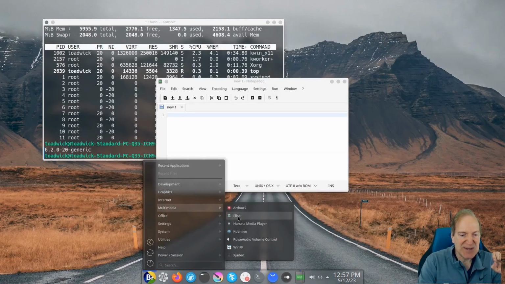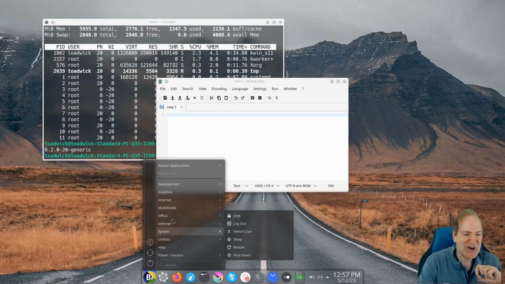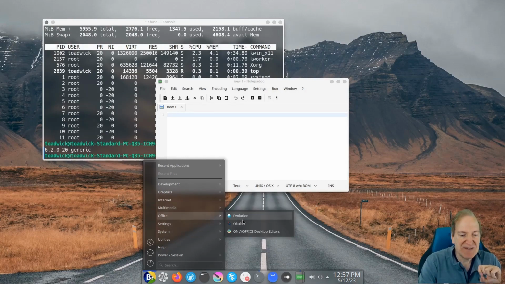And so we got Elisa here, Haruna Media Player, KDE Live installed. Very cool. WinFF. There's a nice player I haven't seen in a while. And Xado or something. Very cool. And then under Office, we have Evolution, Okular. Okular is a PDF viewer, and OnlyOffice.